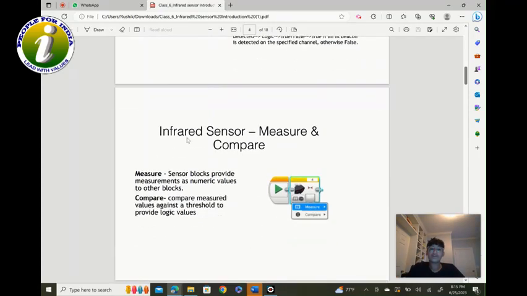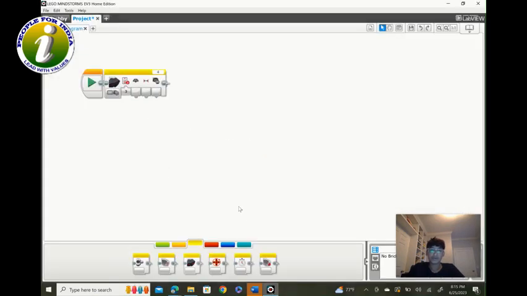So moving on to the infrared sensor measure and compare. The measure and compare are two different modes that you have. Within them they have their own types, like proximity, beacon, and remote, that you can click on to perform specific tasks, comparing to proximity, beacon, heading, and all that.